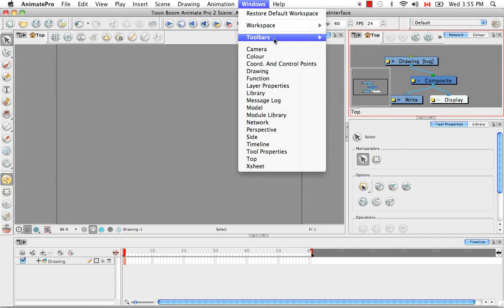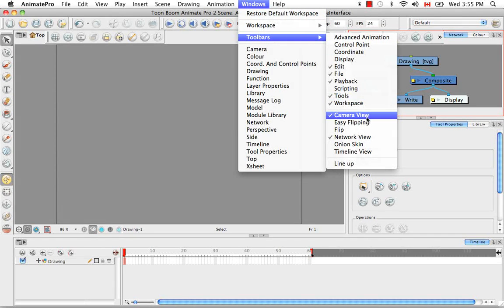I think there are a few toolbars that exist in Animate Pro that are not available in just Animate, which is the onion skin, as well as some like the easy flipping and the flipping toolbars.